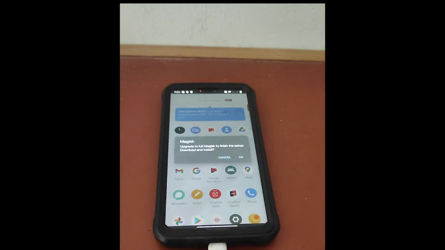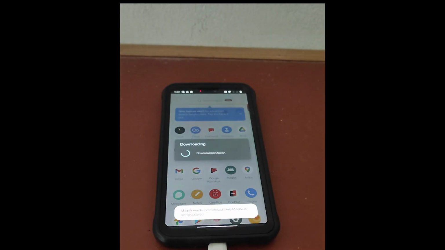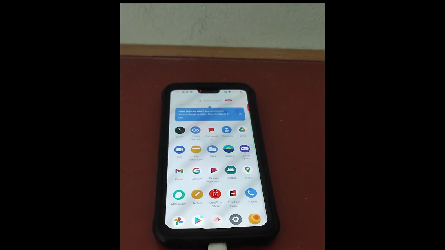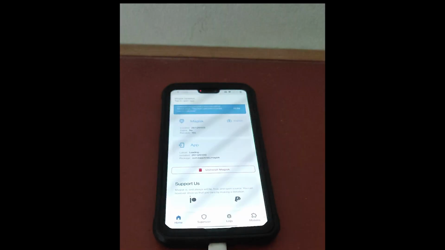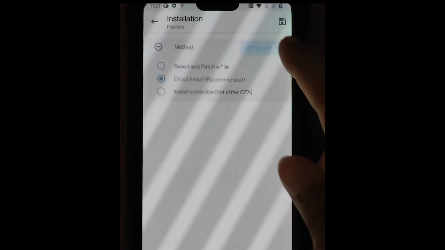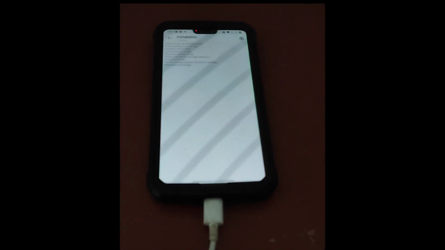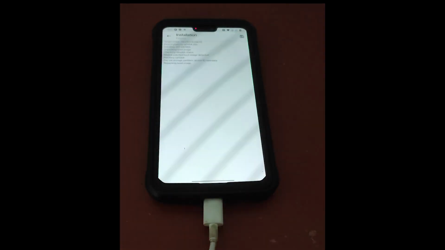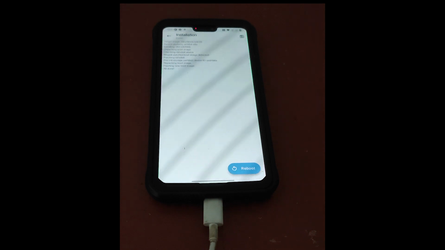Open the Magisk app on your device. You'll need an internet connection when you launch Magisk for the first time. It will download the latest update and install the app. Then open the Magisk app again and tap on Install. Select the direct install option and wait for the installation to complete. Once it's done, tap on reboot. This will reboot your device again.